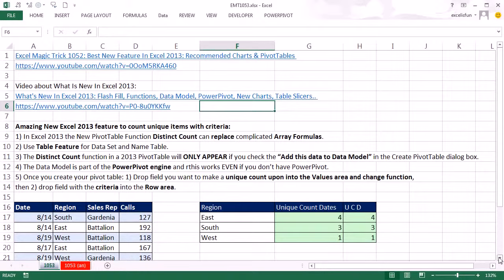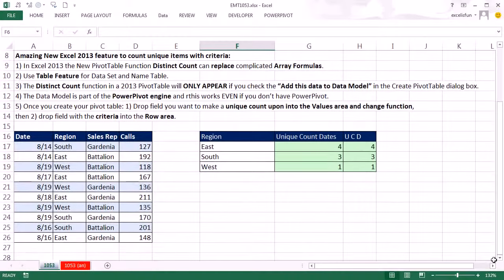Now, in that video, I did mention it, and I showed you the DAX distinct count when you're building DAX formulas in Power Pivot. But now there's distinct count inside of the pivot table itself. And here's the crazy thing. The product function has been around in pivot tables for a long time. But if you check the add this data to data model checkbox in the 2013 pivot table create dialog box, the product function will go away and distinct count will appear.